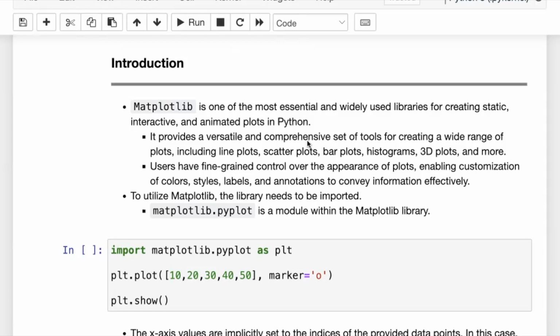And therefore, in this video, our goal is to show you the basics of using matplotlib. Once you learn these basics, you will be able to apply them to different types of plots that you may need based on your application. And the nice thing about matplotlib is that you have complete control over the appearance of plots. For example, customization of colors, styles, labels, and annotations, as we're going to see in this video.